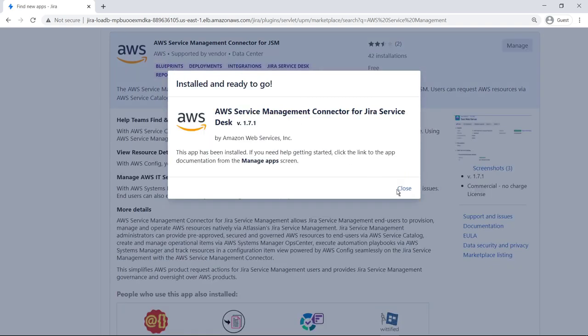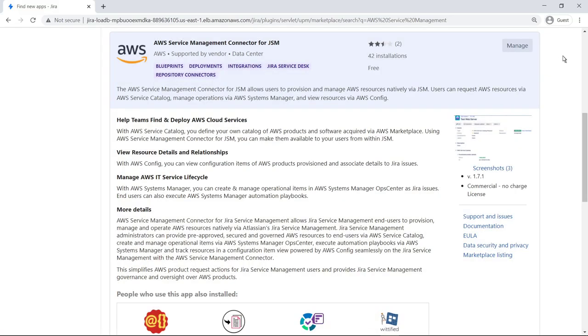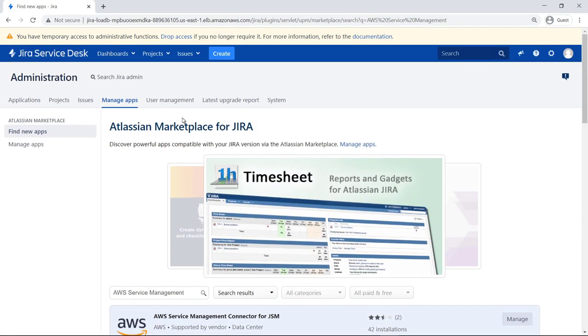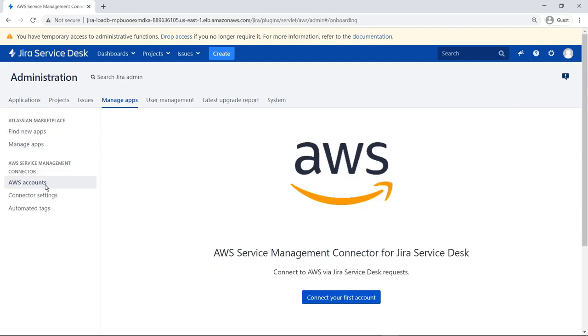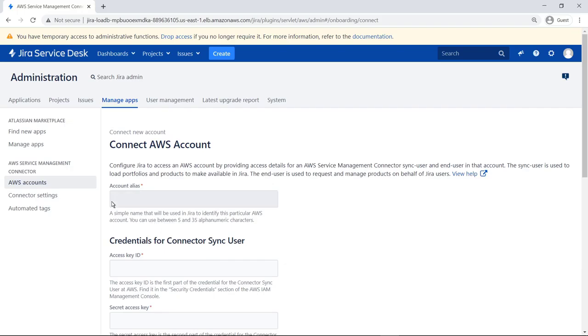When the AWS Service Management connector is installed, navigate to the Manage Apps screen. Notice the new section for AWS Service Management connector in the left navigation pane. Go to AWS Accounts. Connect to the AWS account. Enter an account alias to identify this AWS account in Jira.